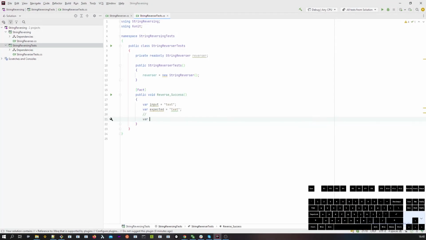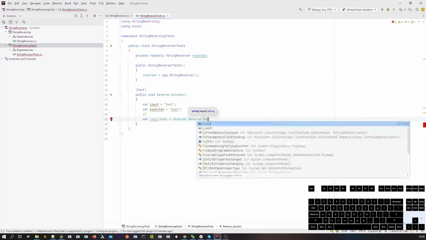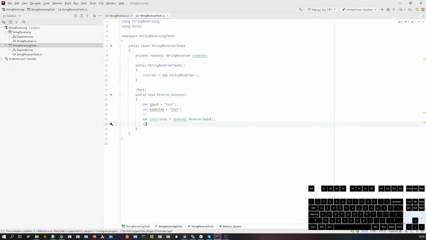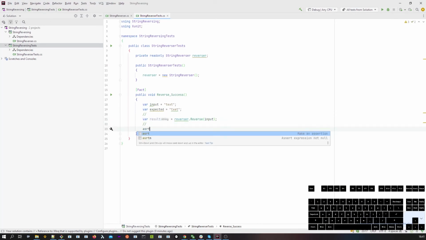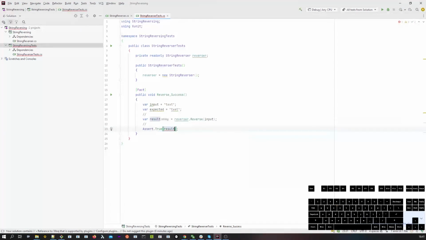Variable result, reverse input as parameter. If our method works, then the result should be equal to expected. This is what we will check in the last step. Assert true, a basic construct that checks that a given expression is true. If the result of our comparison is incorrect, an exception will be thrown and the test will turn red. That's it. The test is ready. It remains to run it. Ctrl+T L for Rider or Ctrl+T A for VS. However, if you wish, you can poke the mouse into the menus.